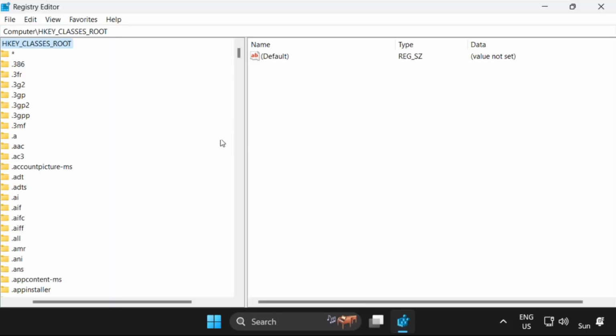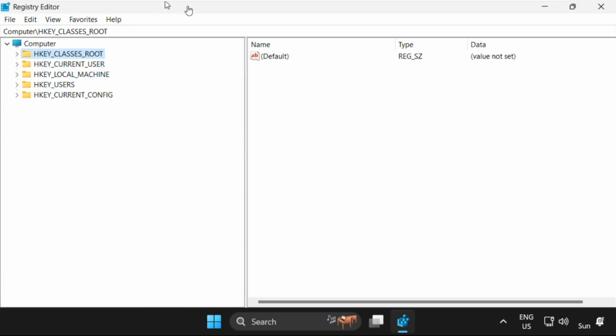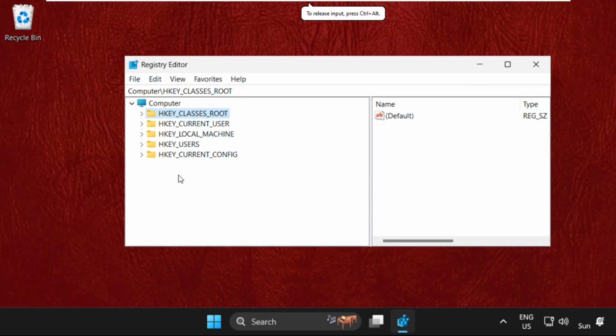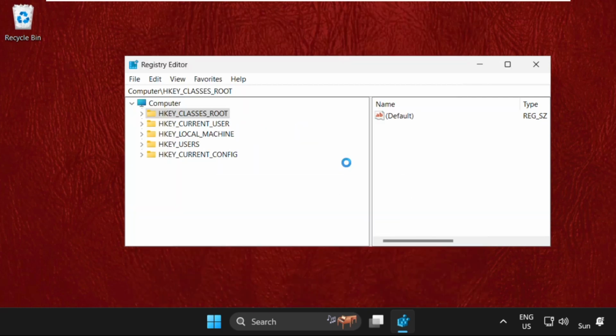Now select yes. On this window we need to expand the HKEY_CLASSES_ROOT. Before that, just select file and click on export and select the documents folder and type your backup and click on save. So we have just taken the backup of this registry editor's completed files.